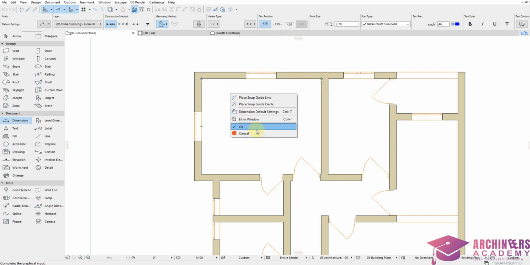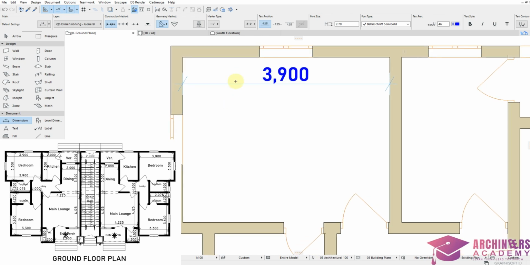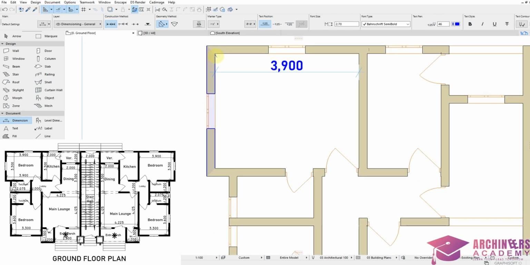So right now, to show you millimeters, instead of 3.9, it's showing you 3,900. So if you don't do these settings, it will be showing you 3.9. So you can see it's the same thing with our floor plan we're making reference to. So we'll continue with other dimensions of this house.